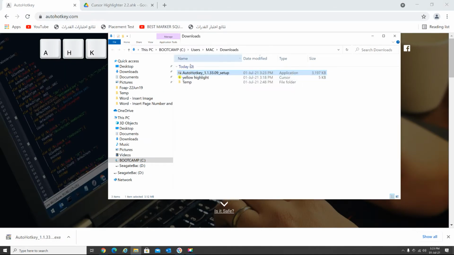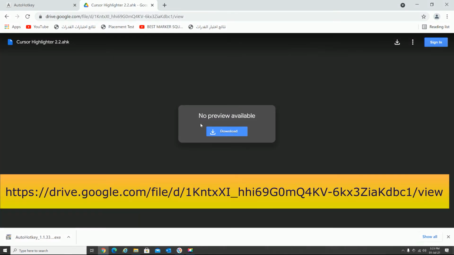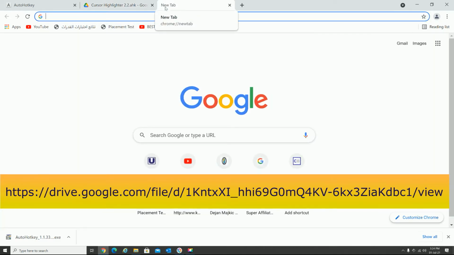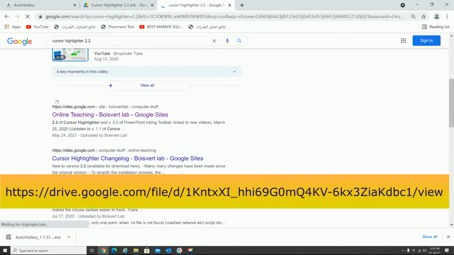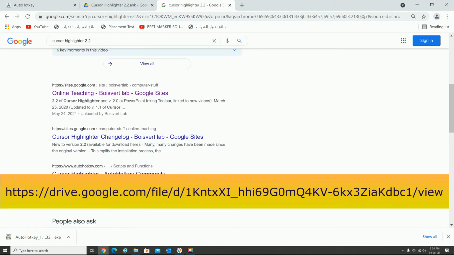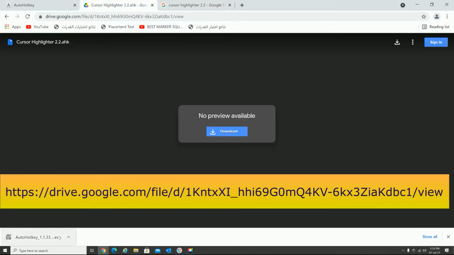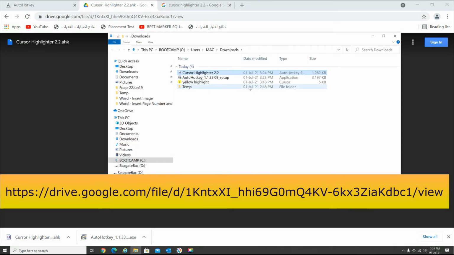And we need to go to this website and download a file, which is the cursor highlighter file. Okay, if you cannot find this file, also if you cannot find this website, sometimes they change the location, you can just go ahead and search for it, and you can say cursor highlighter and then search for it and just go ahead and download it from here. Okay, so I'm going to download this. So once the file is downloaded, let me open this up. Let me open the folder. Okay, there it is.